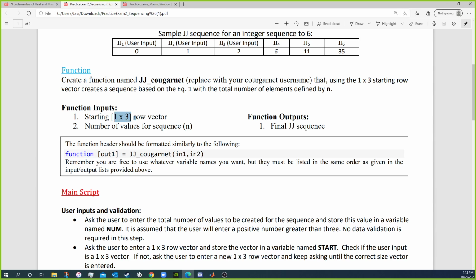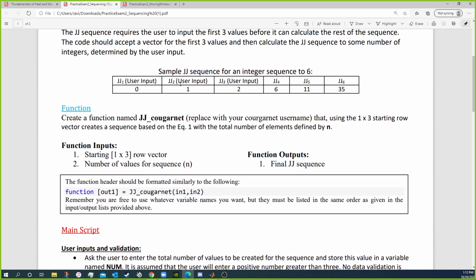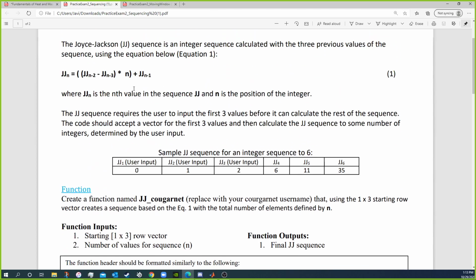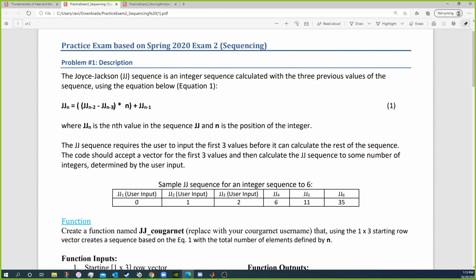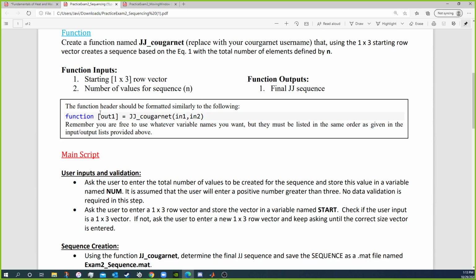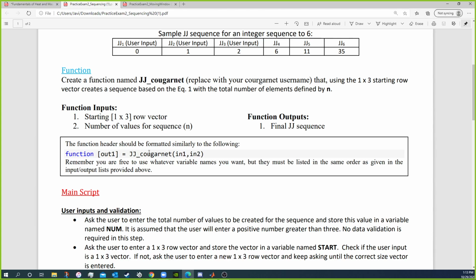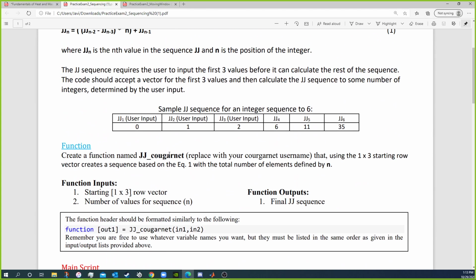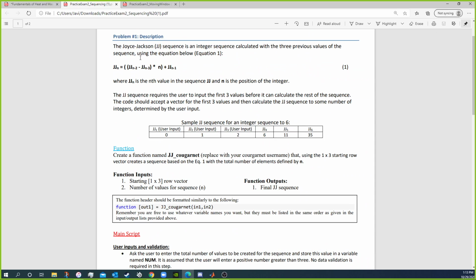Your other input is going to be a 1 by 3 row vector, because we need at least 3 values to start this sequence, since we say n minus 3. So we at least have to have 3 starting values. The function header is the same as always in your MAs, so we have to have a specific format for it. What I'm going to have you do is just work on this first part, creating this function with this sequence.